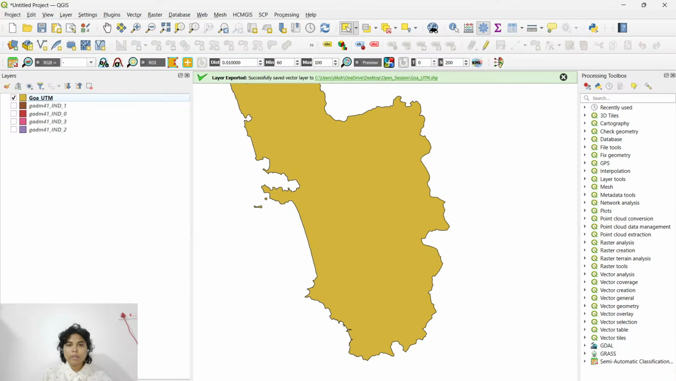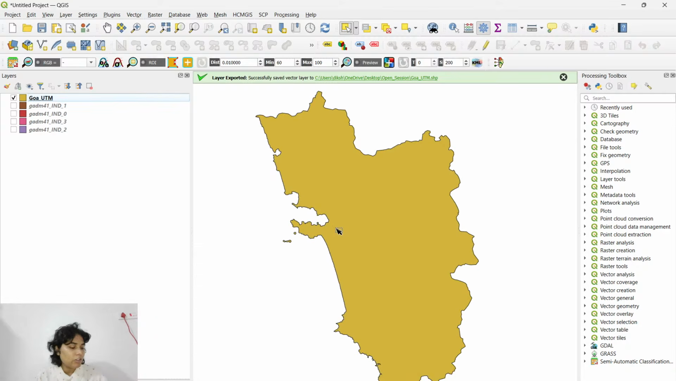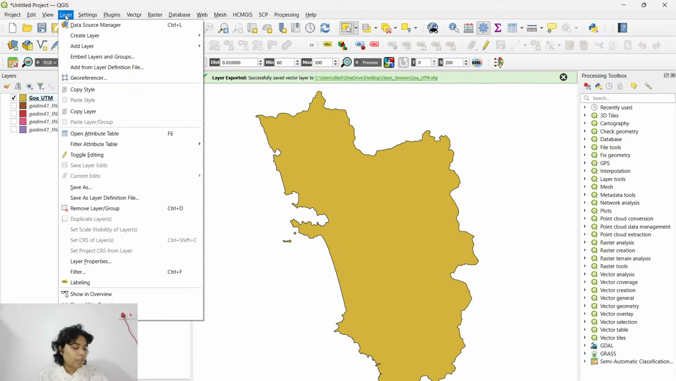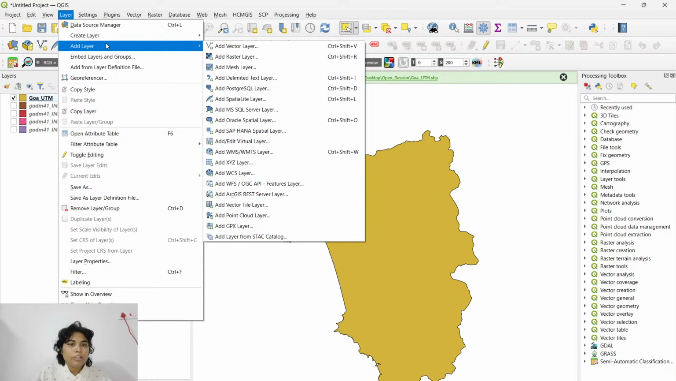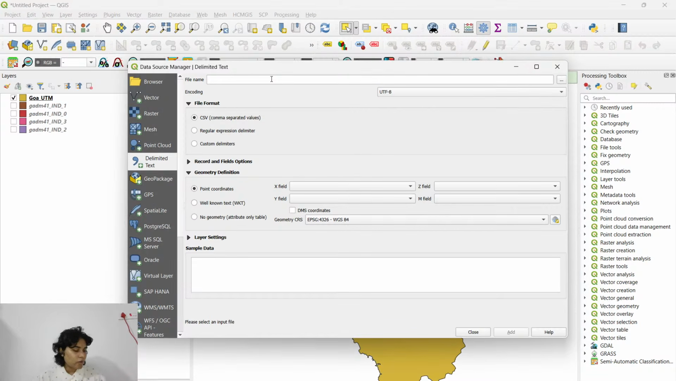All right. Now I want to bring that data set into QGIS. How do I do it? Very, very simple. I come again to the Layer section in the menu bar, and that is where I go to Add Layer, and here I have yet another section, that is Add Delimited Text Layer. So I will go for this.